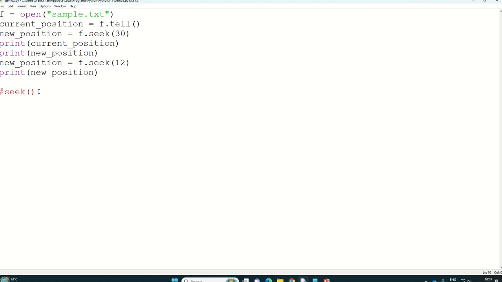So let us talk about those two parameters in the comment section first. It will be f.seek. Okay, and one of the parameters will be offset, and the second parameter will be from where. What is the meaning of this here? If it is offset, it represents the number of positions. Okay, and the second parameter is actually optional. If you want you can give it, otherwise it is okay.